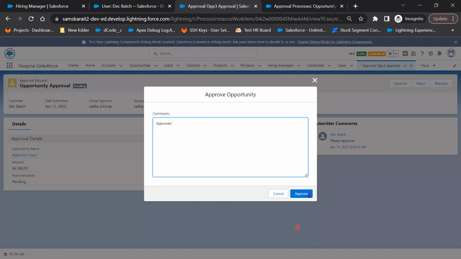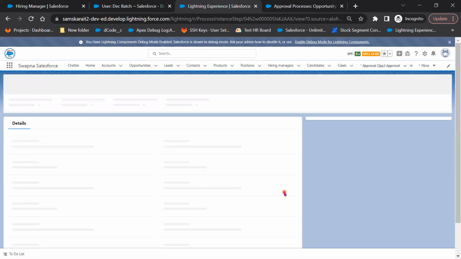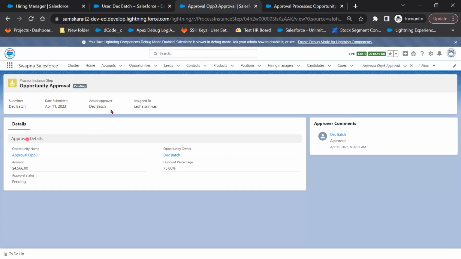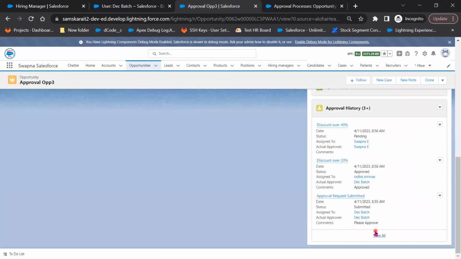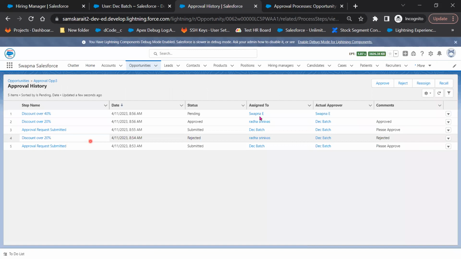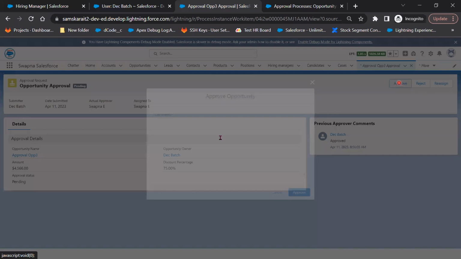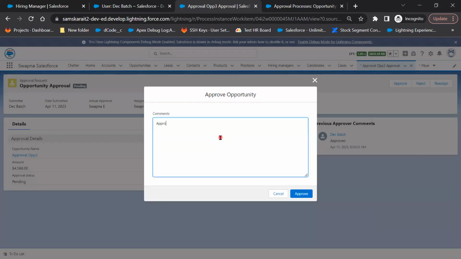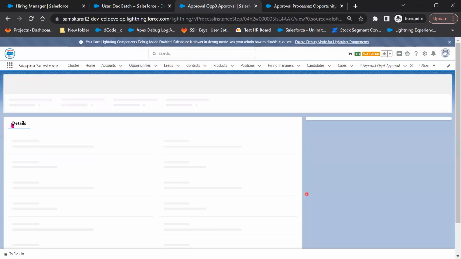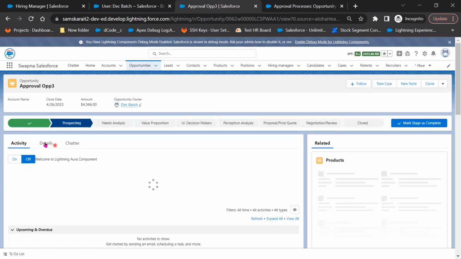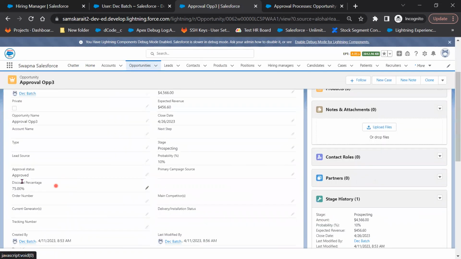it is going to create another record. Let's go to the opportunity. In the approval history, click on view all. Now, this time it is pending from VP. So still it says that it is pending. Now, if the VP approves, then the status is going to change. On the approval, click on pending, 75% approved it.